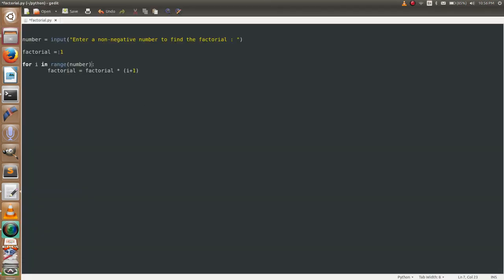Here we already declared that the factorial is 1. Then the factorial is 1 times, here i is 0. The range of number, i is 0, and i plus 1 will be 1. 1 times 1 equals factorial is 1. Then the value of i keeps incrementing in this for loop. At last we will get the factorial of the number.